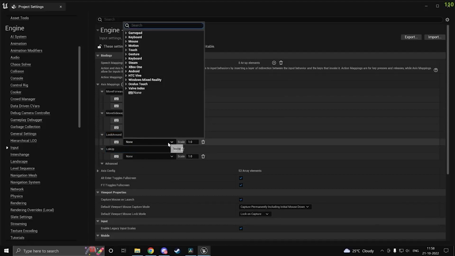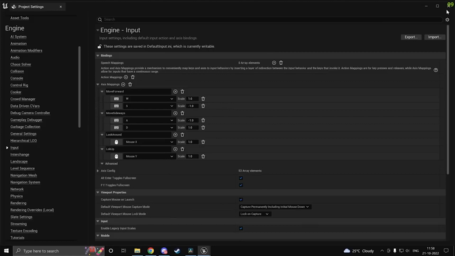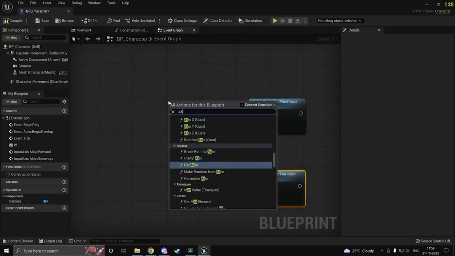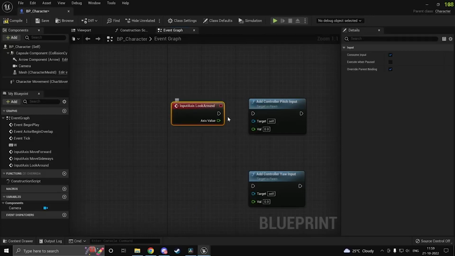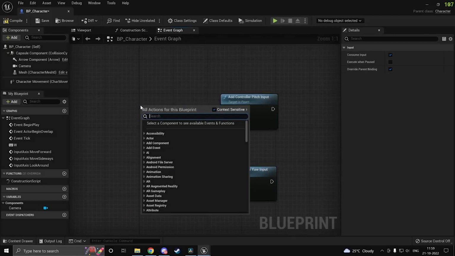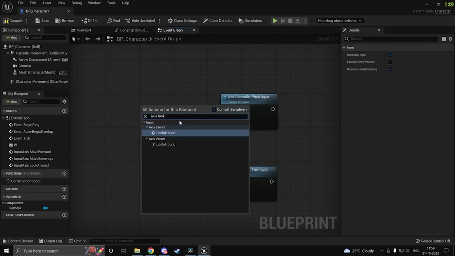And for this, look around is going to be the x-axis of the mouse, so type in mouse x. And for this one, type in mouse y. So that should be good. And over here, if I go back and type in axis look around, we can go ahead and add yaw input over here. And over here, axis look up.